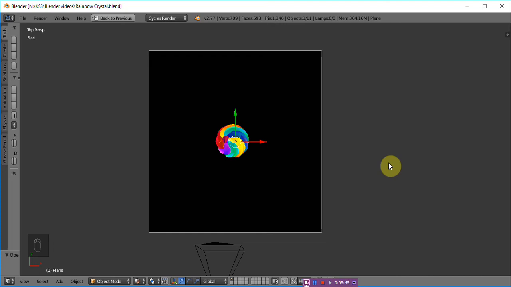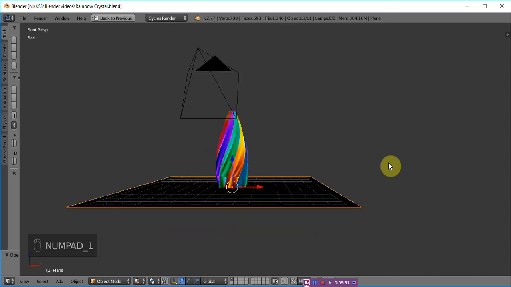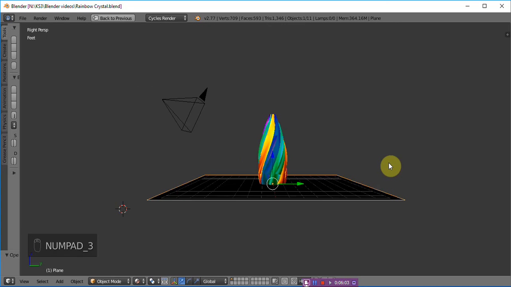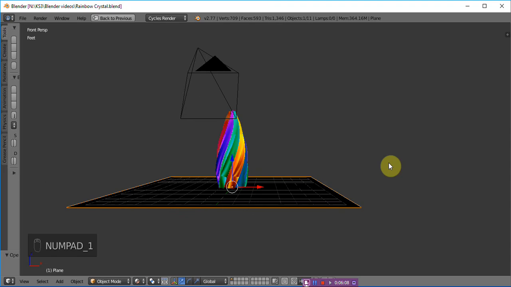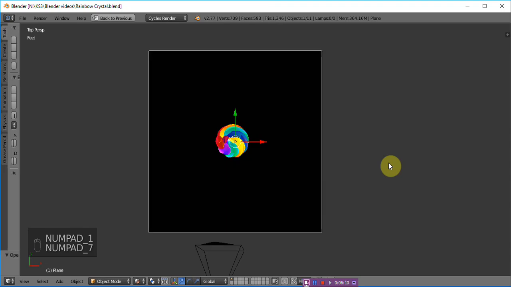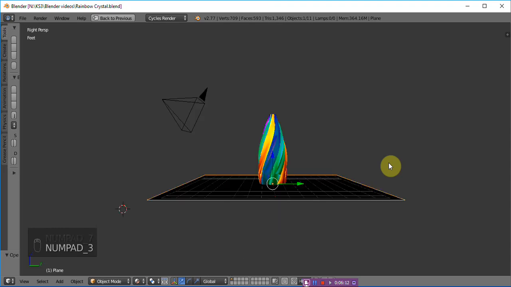If I want to change the view so I'm looking at it from the side, I can press the number 1 and that will show me the view from the side. Okay, if I want to see it from a different angle from the side, let's say I want to see it from the left or the right hand side, then I can press the number 3 and it will show me a different angle. So the numbers 1, 7 and 3 will give me different perspectives on my object.